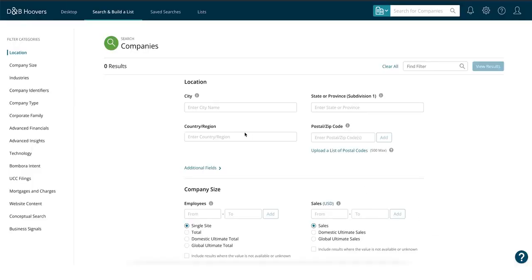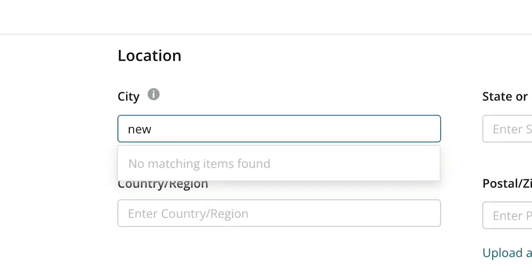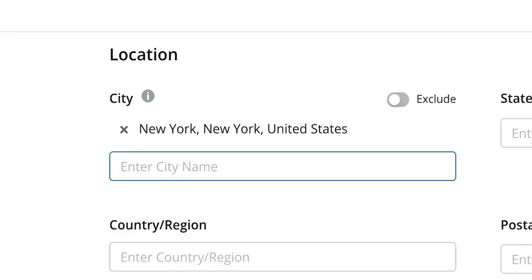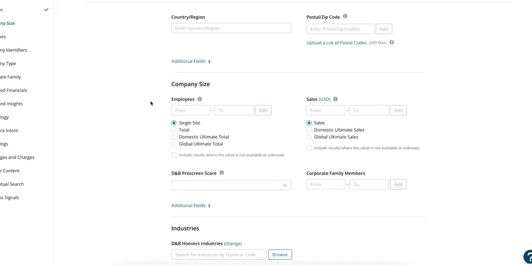So when you're using DNB Hoovers, obviously, there are different search filters that you can use to find different companies. So for example, if I wanted to find companies in New York, right? All you got to do is type in New York, right? New York, United States. When you scroll down a little bit, what's going to happen is that there's more filters that can get you even more granular, right?